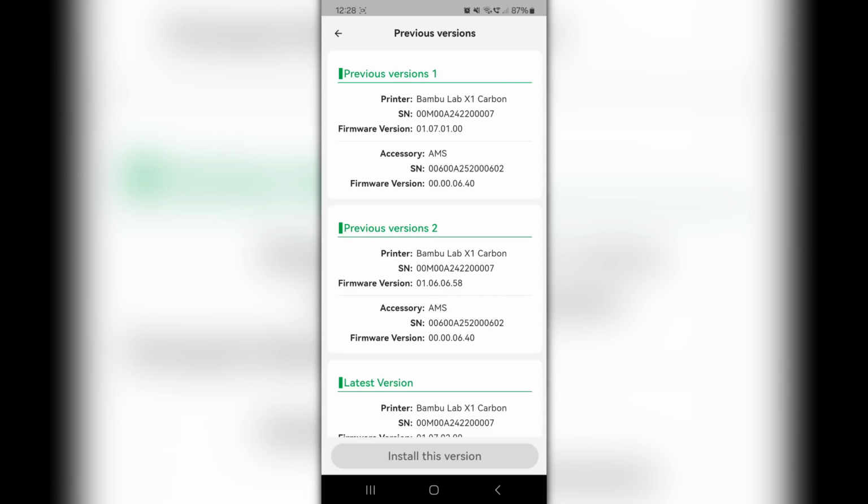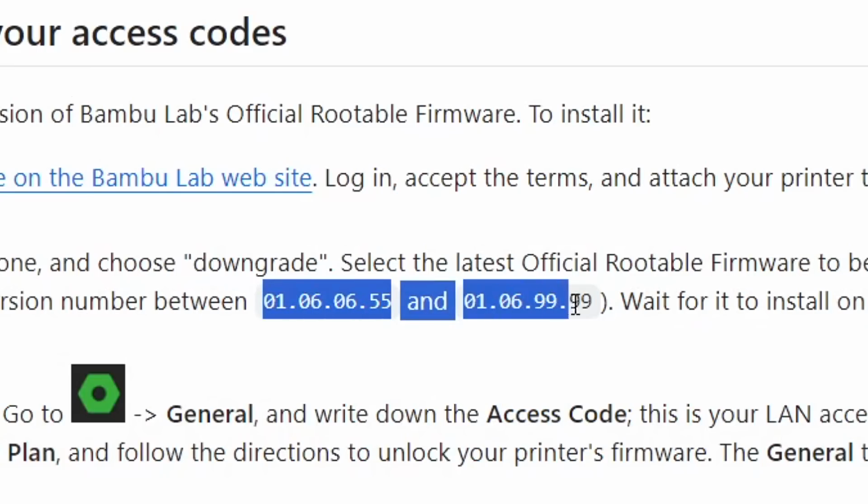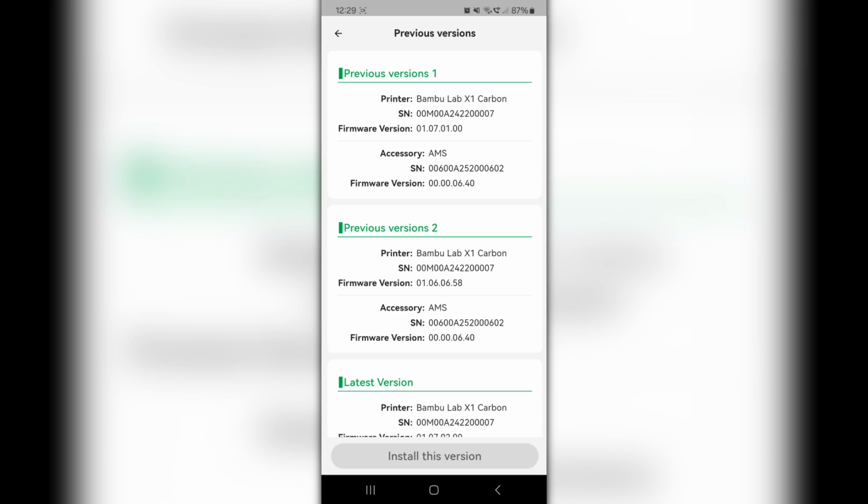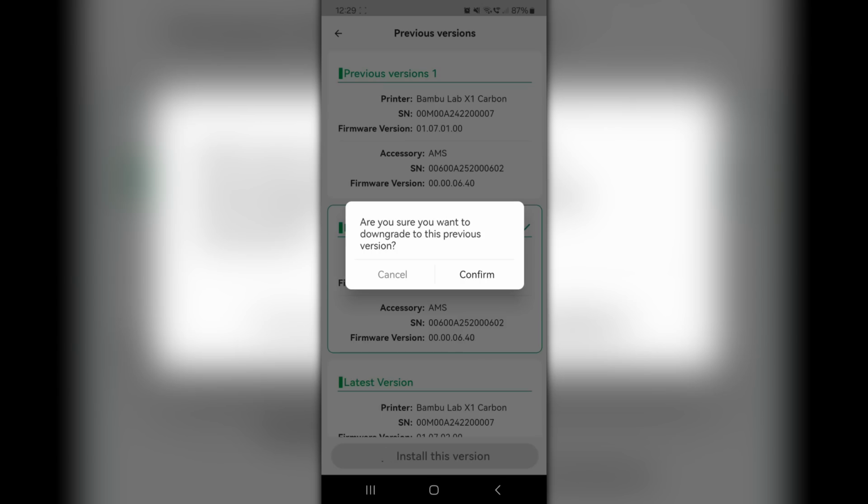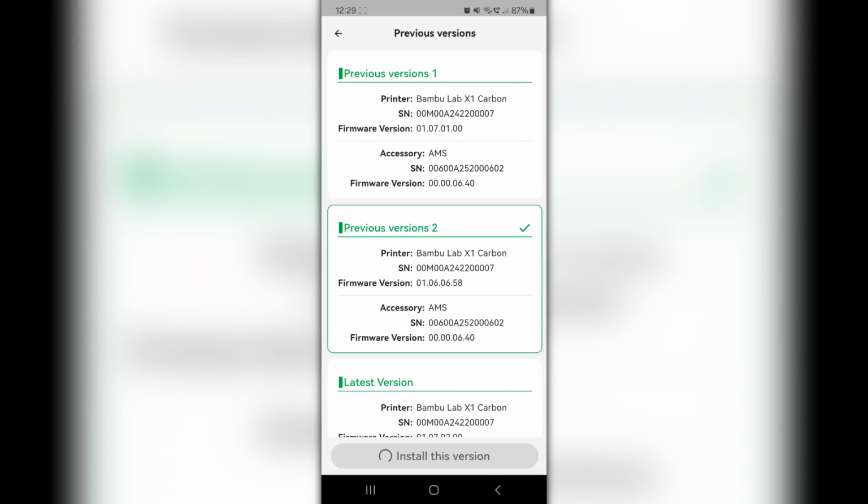There may be multiple versions listed, but none of them actually say firmware R. But the install guide recommends a version that's 1.06 in the middle, and that's exactly what I have showing, so I'm going to select that, and then press install this version. After pressing confirm, the process will start automatically.